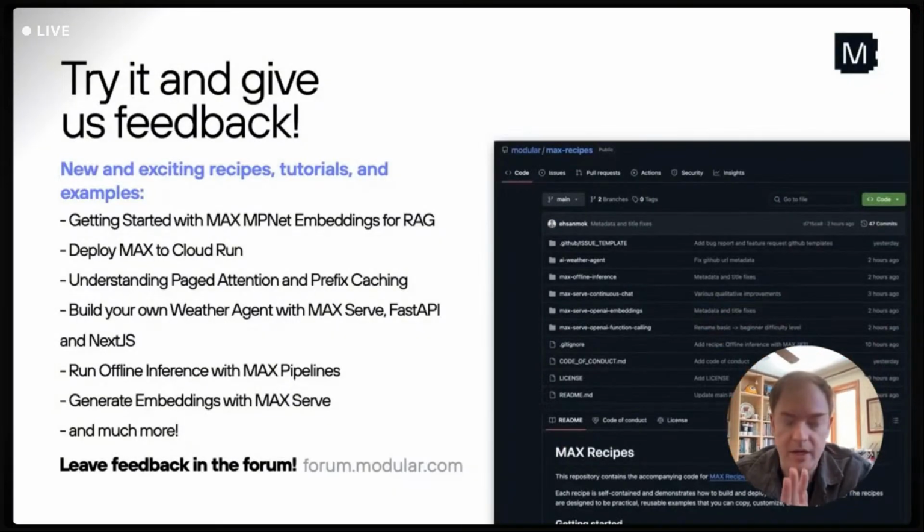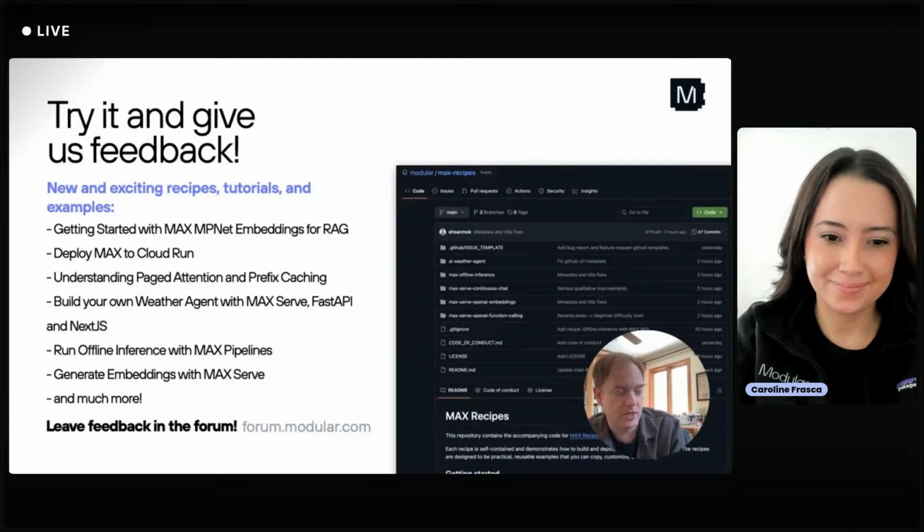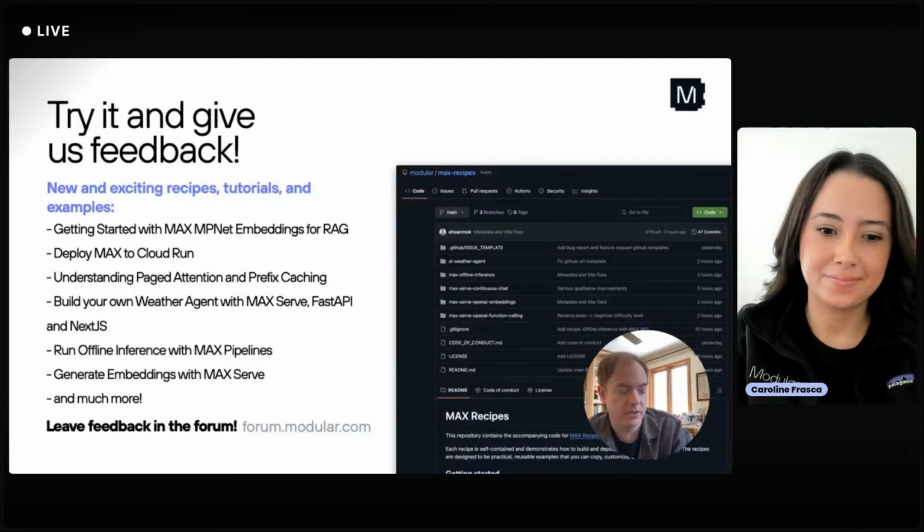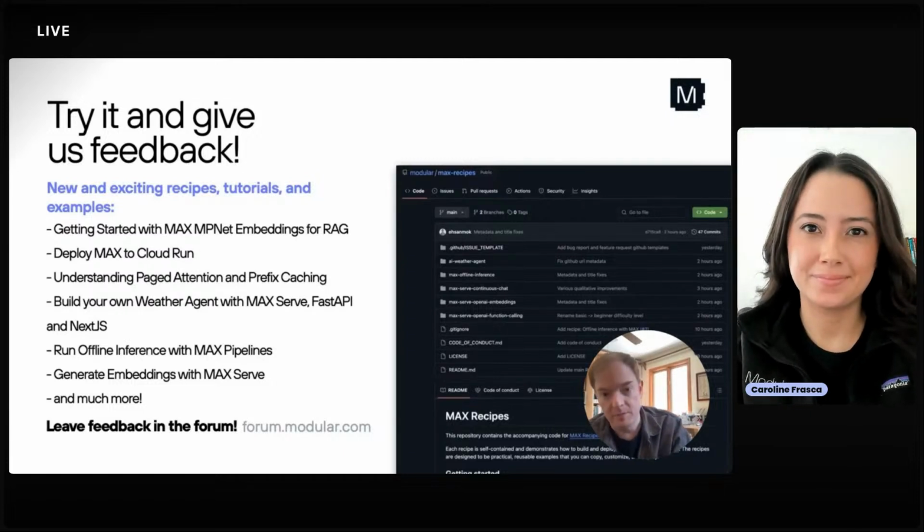For full details on everything released in MAX 25.1, please check out the What's New in MAX in our documentation. Try out our latest recipes, tutorials, and examples to see all that you can do with these new capabilities. We'd love to hear your feedback, so join forum.modular.com and participate in our ongoing discussions, share your experiences, and give us feedback as to what more you'd like to see in MAX. With that in mind, I'll hand you back off to Caroline.